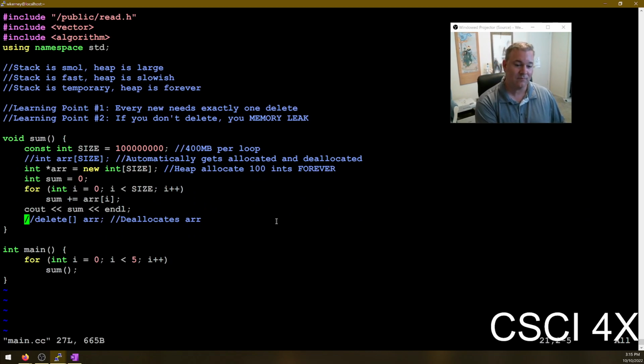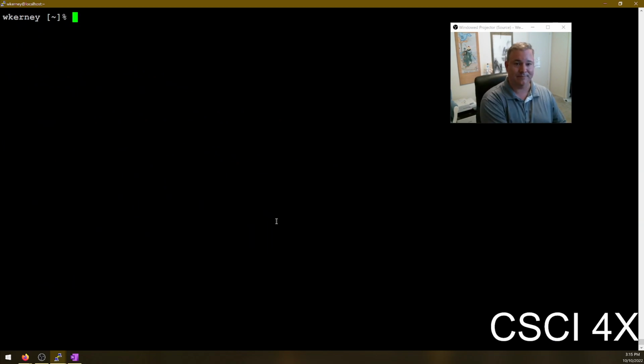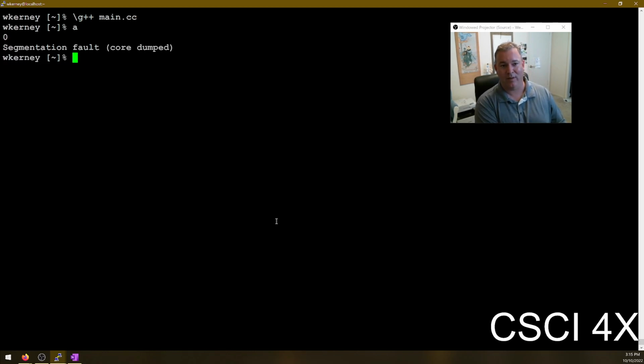Now, what if you do the opposite? What's the problem with this? We got 1 new and 2 deletes for new. What's the problem here? Too many deletes, right? You need rule of Sith, right? You have violated it. So if we compile this code without Address Sanitizer on and just run it, we get a seg fault.